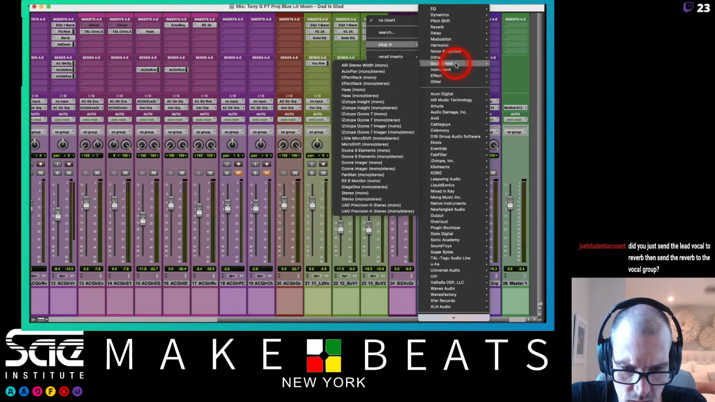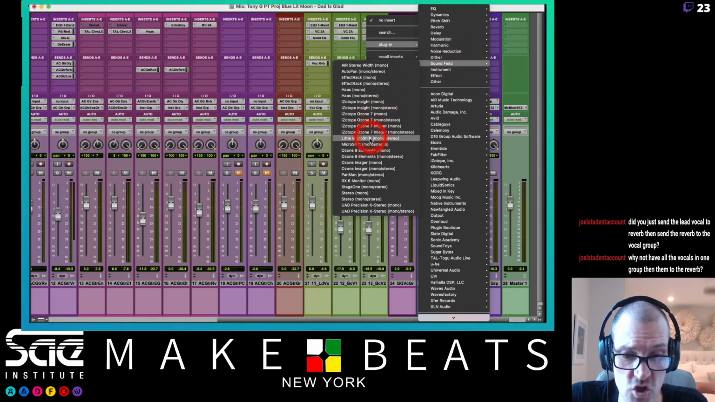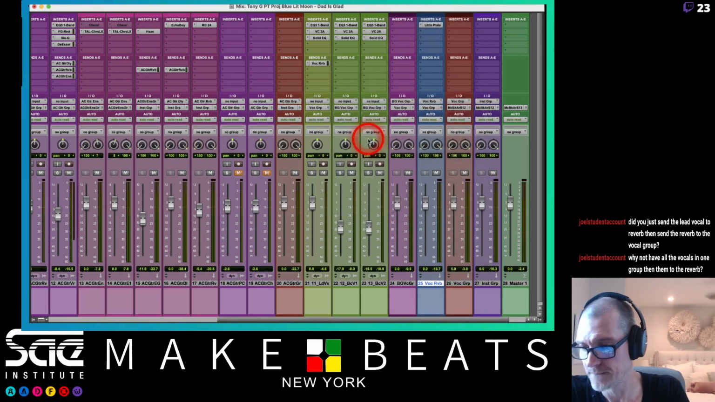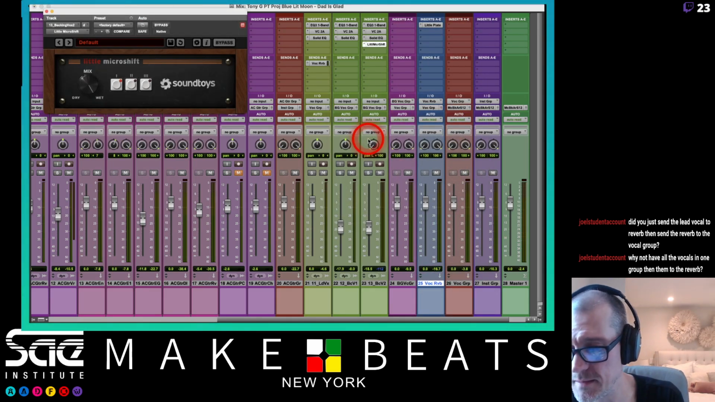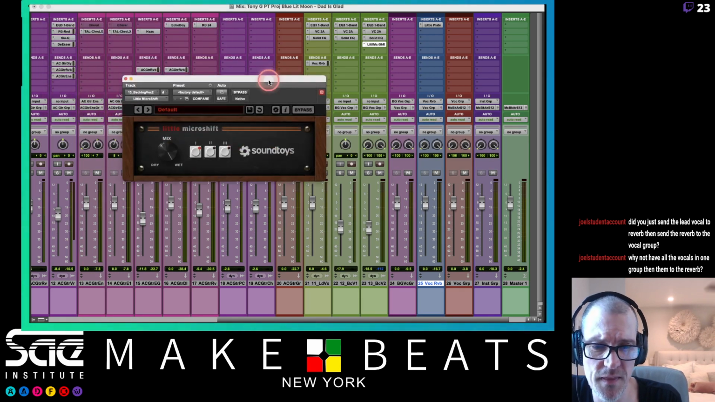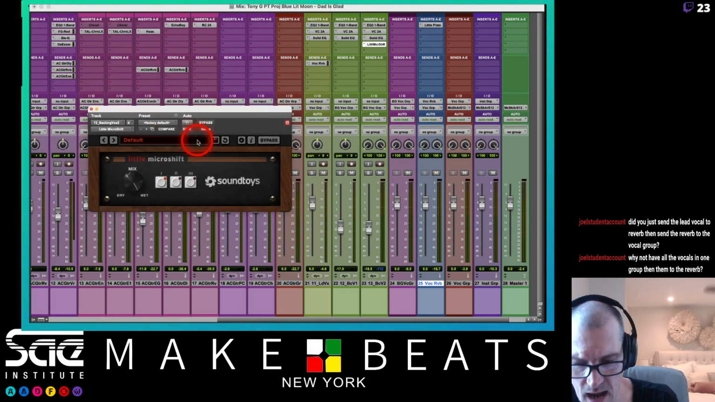Stereo, sound field, effect racks, micro shift. Yes! Why not have all the vocals in one group and then send them to the reverb? Because I want different amounts of reverb on these different vocals. That is why. Micro shift is, oh, little micro shift? That's not the one I want.